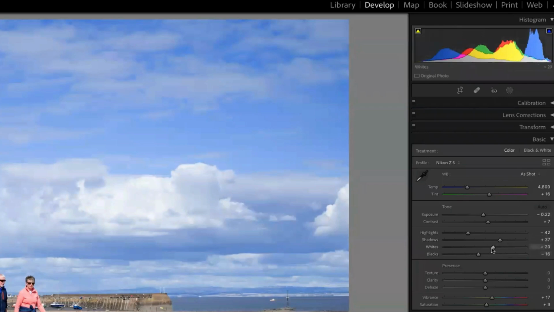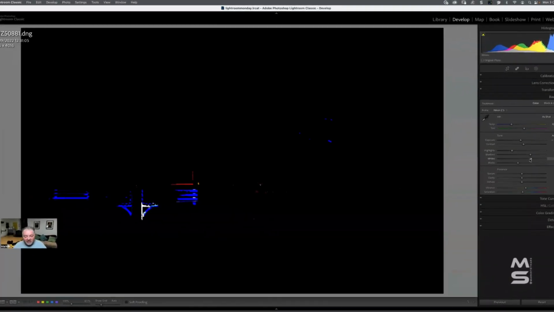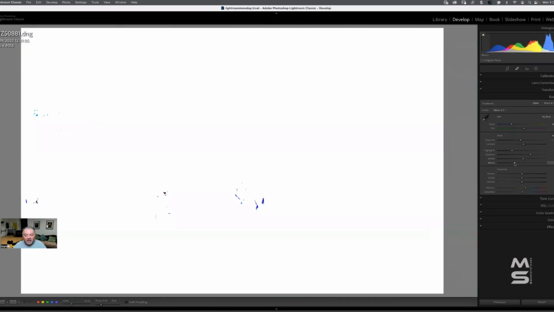It's set my black and white point, but if I hold the option key down, I can set my black and white point. So I'm holding option, and I'm just sliding the white slider till I see some blue, and same with the black.